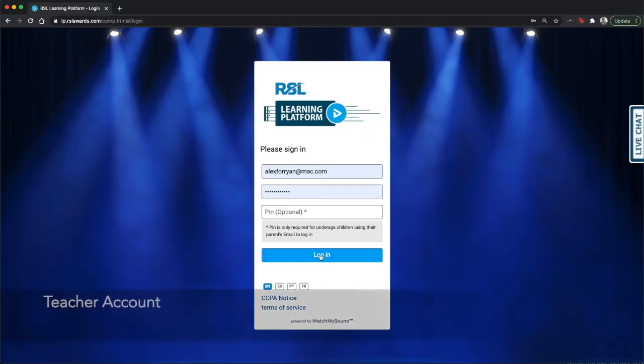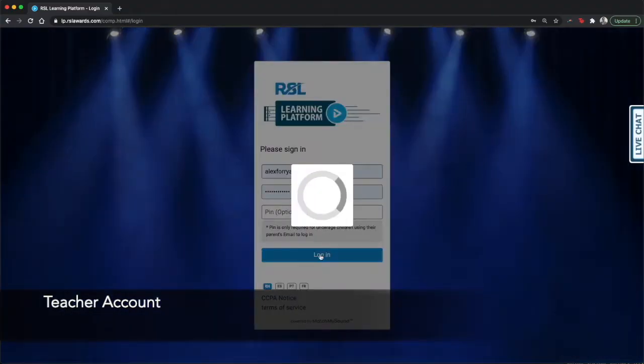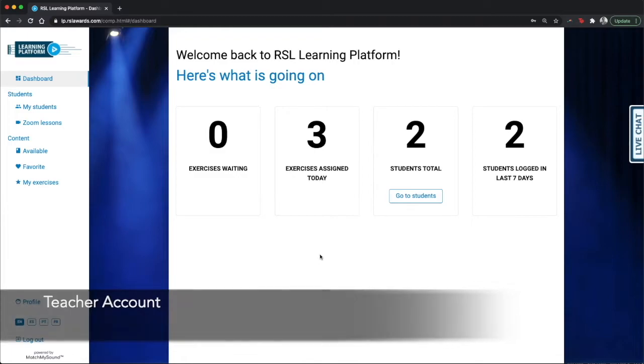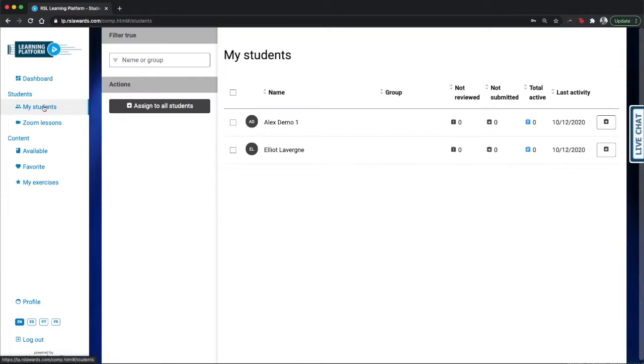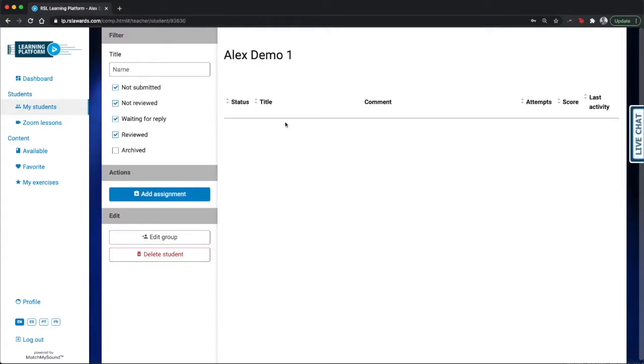A teacher will log into the learning platform in exactly the same way, but will not need to enter a PIN. The teacher's learning platform dashboard will look like this. On the left-hand side, you will see a link to My Students. These are the students who have linked with you via the learning platform. Here you can see Alex Demo1 from the account we set up earlier. Clicking into this student, you can see that we have not yet assigned any exercises for them to practice. Now, we could do this by clicking this button to assign exercises, or in this instance, by clicking into the exercises that I've already created, as you can see here.